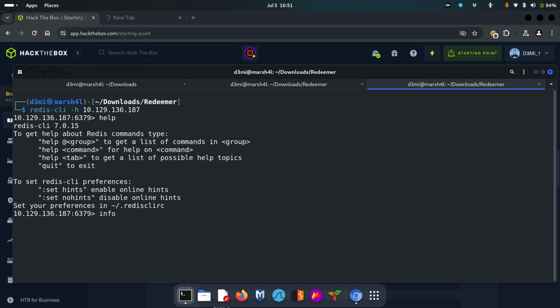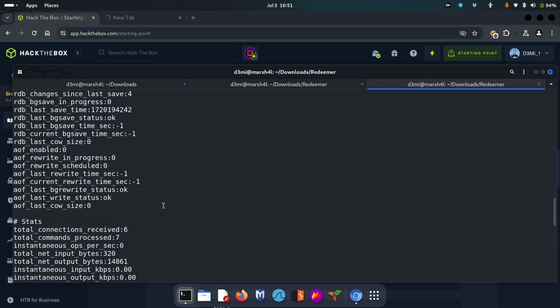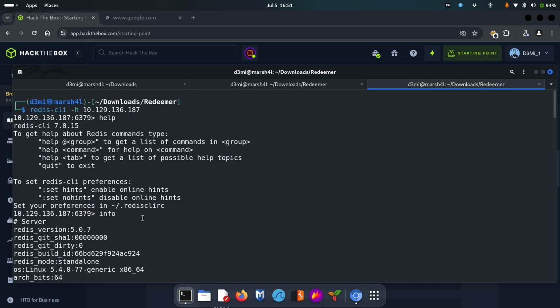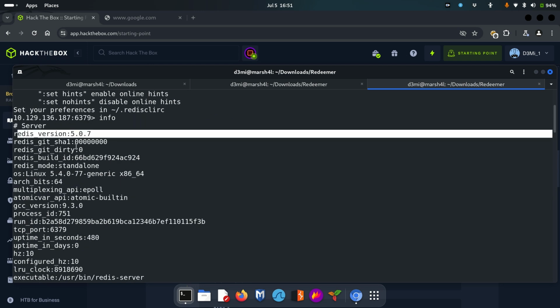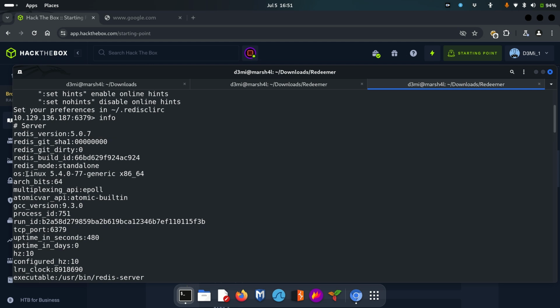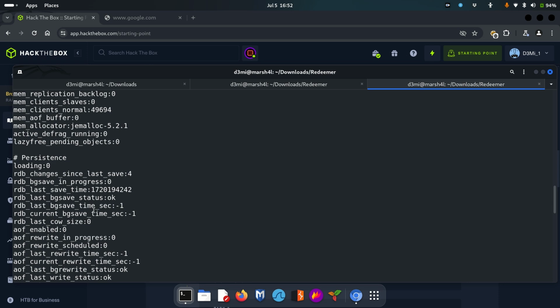So I'm going to type info. This is going to bring information about the server. I'm going to scroll up, and from where I typed info, you can see the Redis version, and that it's running on the Linux operating system. You can see the architecture is 64 bits, the process ID, and other information about the Redis server.